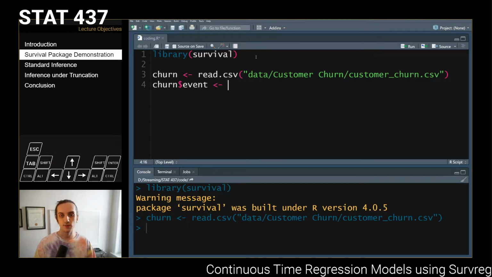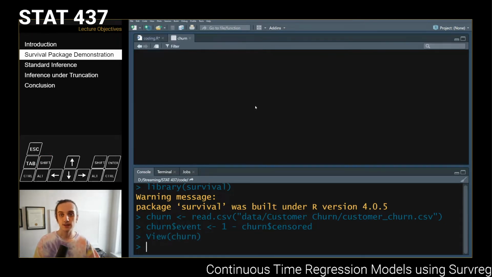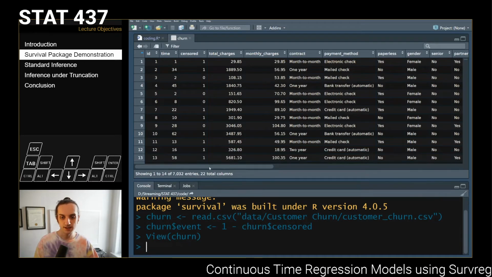So the other thing that I want to do is redefine the event. In the data set, we have this column called censored, right? And so it's a censoring indicator. And I just want to also include an event indicator. So I'm going to define churn event to be 1 minus churn censored. And that's going to give us that event indicator as well.